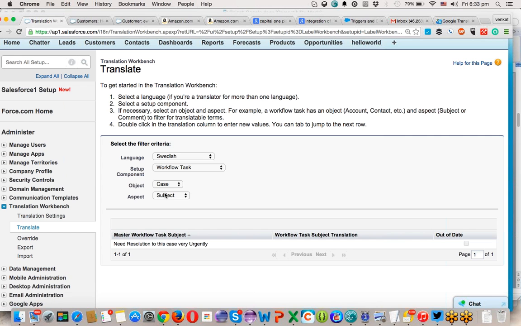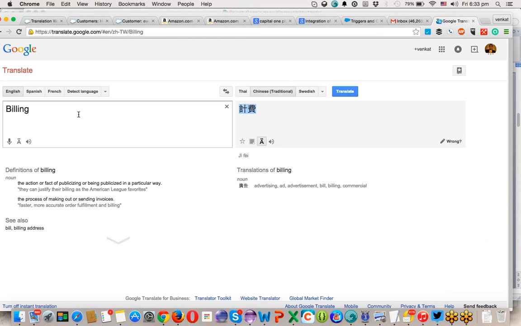Choose the appropriate language for the sentence. Copy the sentence in English here. Paste it in your translation workbench. It automatically shows the appropriate string for that message. Copy that and paste it in your Salesforce system with the appropriate values. Yes, simple.